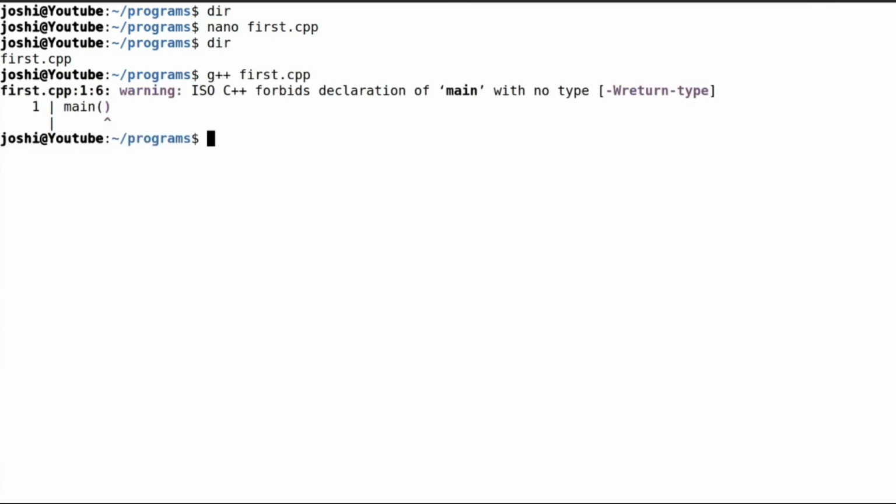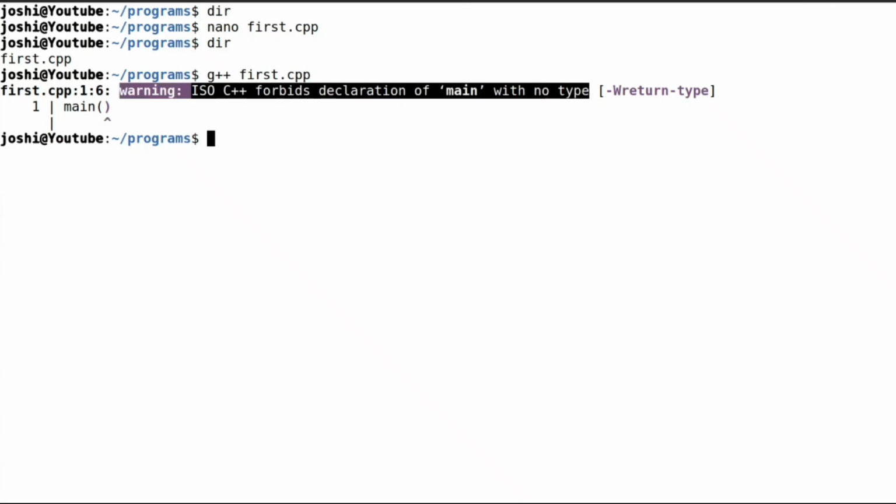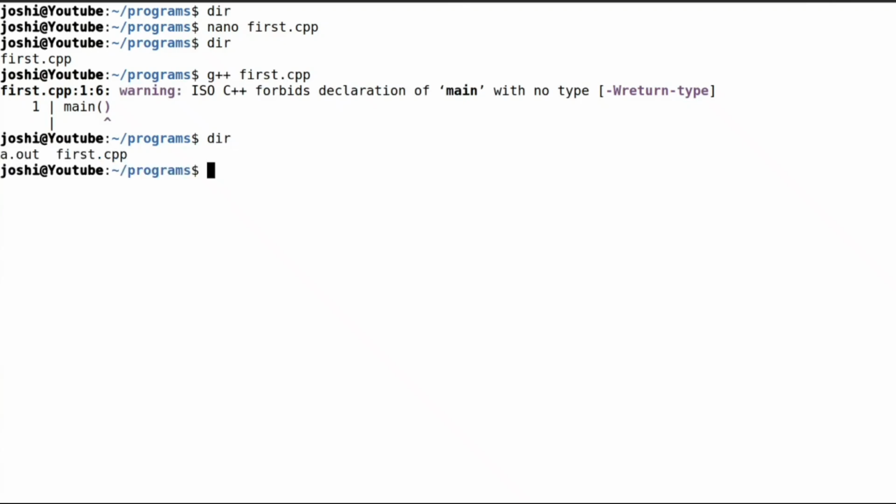Okay, now you can see here, this is a warning. It is not at all an error. It is a warning with no return type, for the declaration of main with no type. But if a.out is there and I type a.out, it says command not found, though it is available there. I have to type ./a.out. It prints nothing, but it has executed. It prints nothing because we have not written anything to do so.